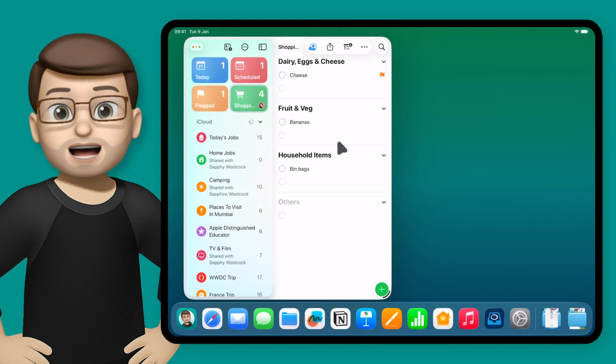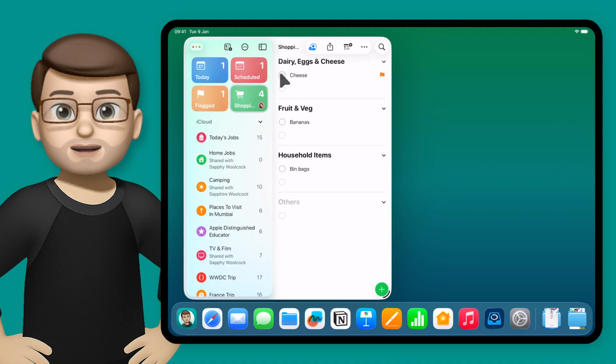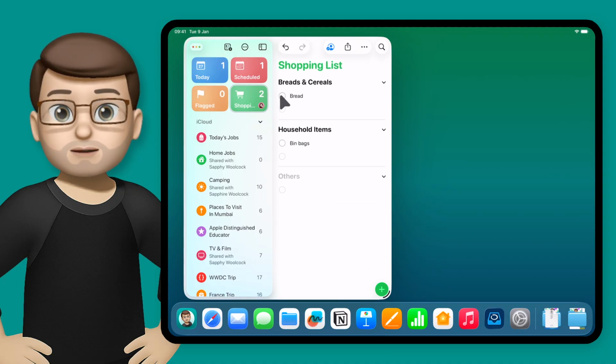And this is one of the smaller features in iPadOS 26, but it does make things a little bit easier and a little bit quicker if you're a Reminders power user. But there's loads of other things that are brand new for your iPad.